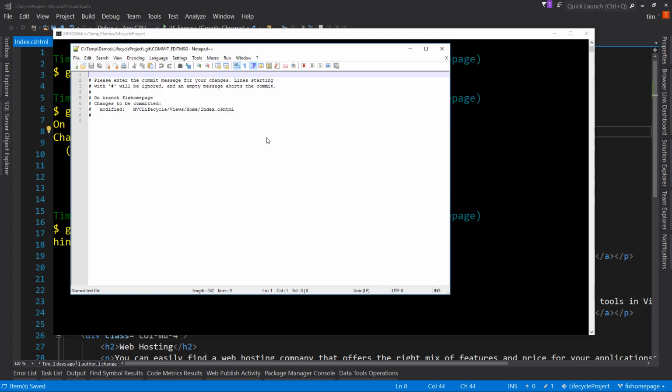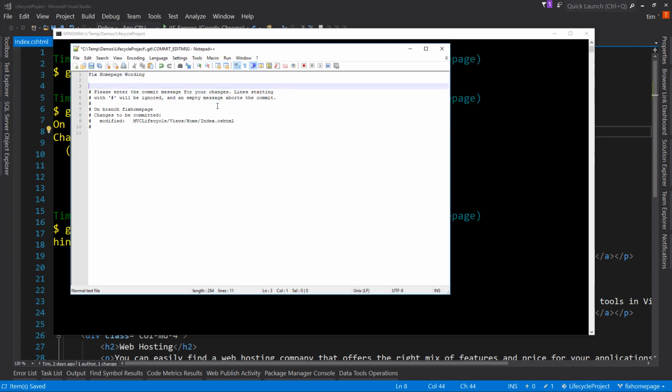But first, let's start off by noticing that these pound signs, they're going to get ignored. It does say what's being modified so I can see that. But the first line I want to give up here at the top is going to be that subject line. So we'll say fix homepage wording. And our message, remember, hit the enter twice. So we're on line 3.